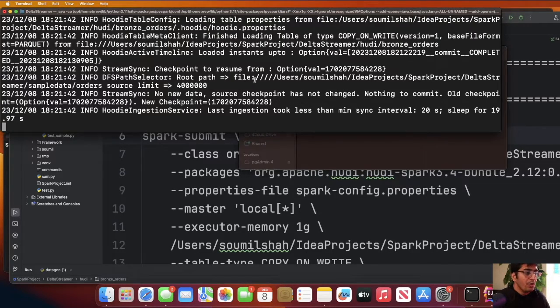Now what I want to do is read data from the bronze and build my silver zone. During the process from bronze to silver, you can define the appropriate index type.